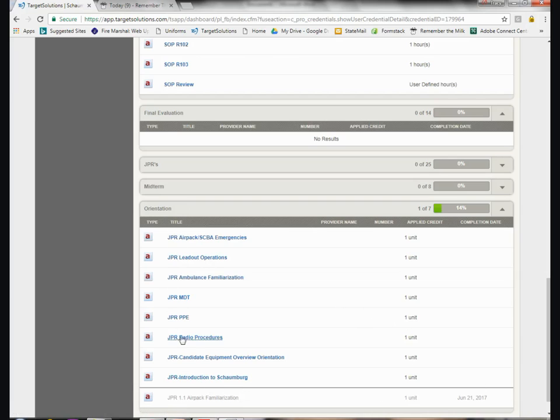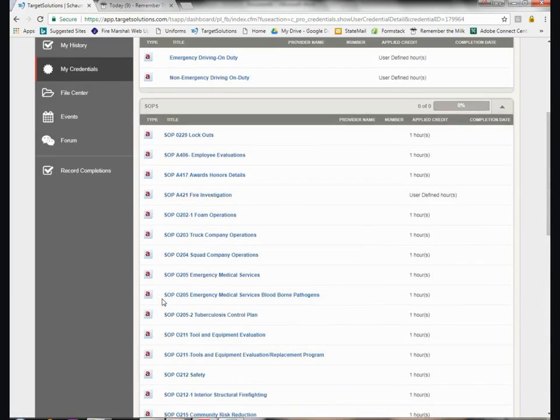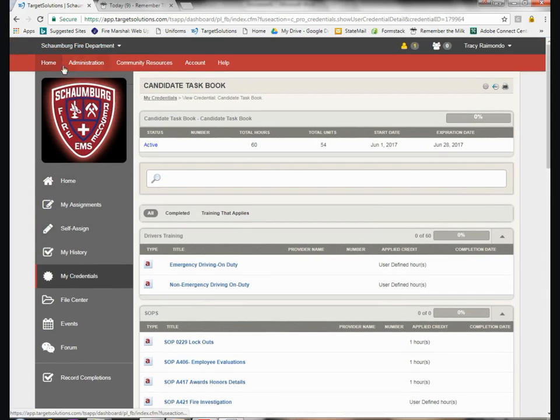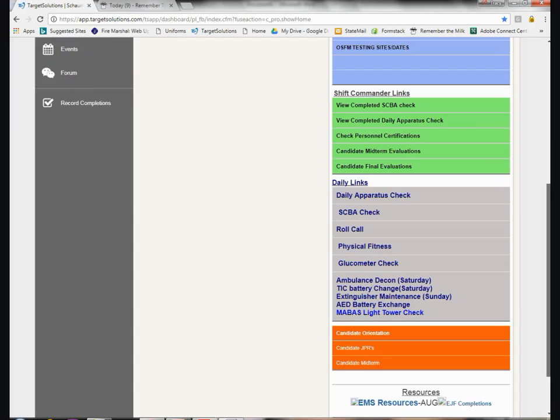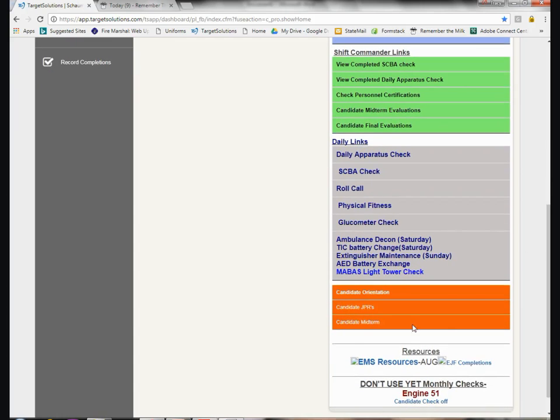So these are all the different tasks that have to be completed within the task book. So how this relates to Save and Assign, if you go back, if I'm an officer and I have a candidate today and I want to sign off that says we went over SCBA emergencies, all I'm going to have to do is scroll down to the bottom, and you're going to notice this orange section here at the bottom.